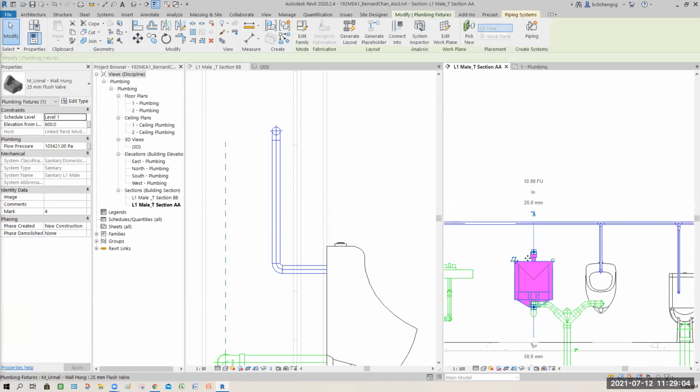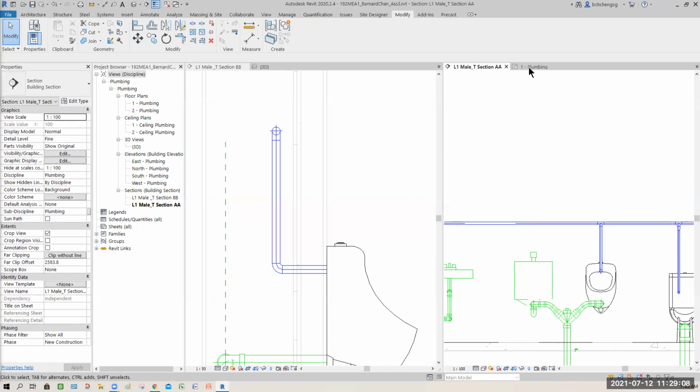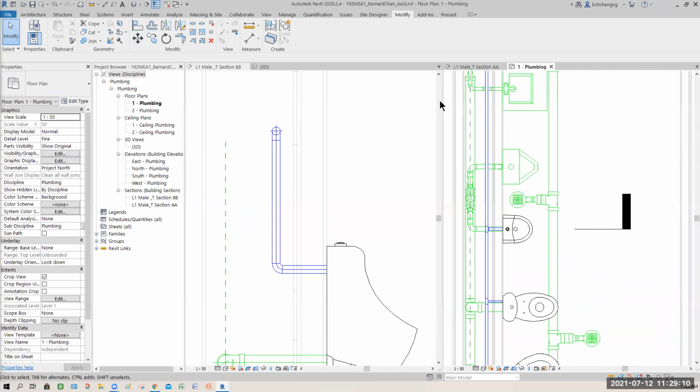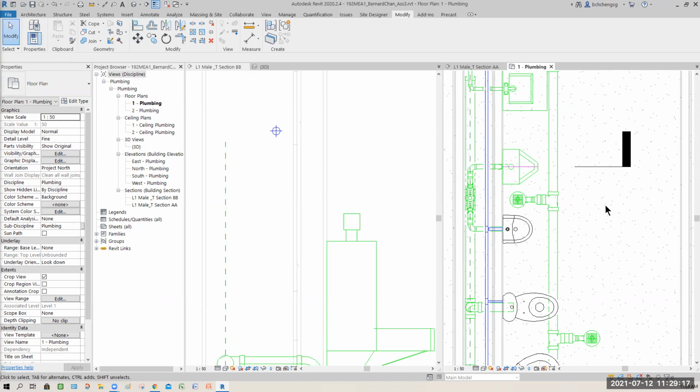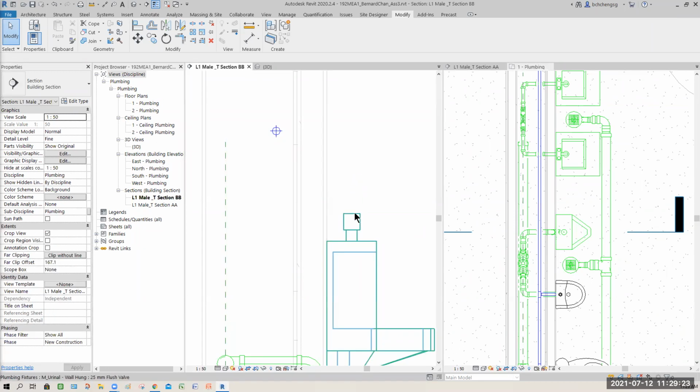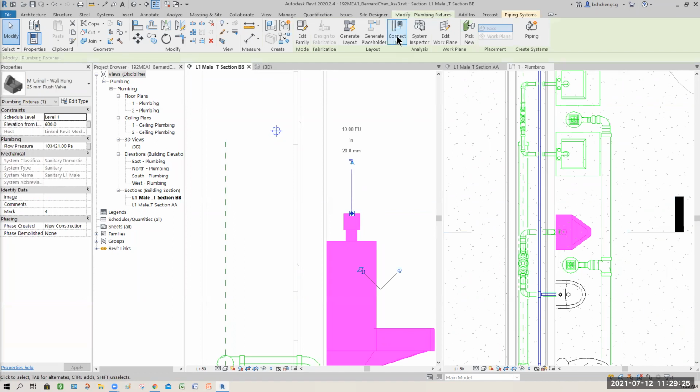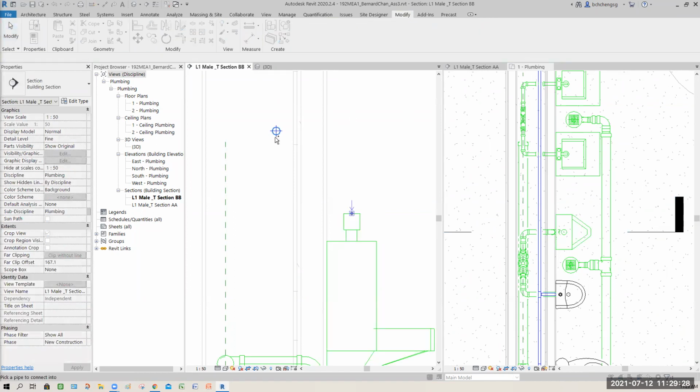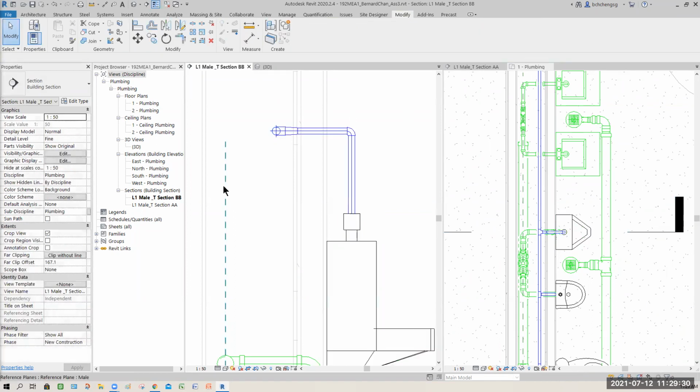Urinal. This one is different. Why? Let me show you. Align it, modify, align to center. You see the difference. So this is outside the piping. So how? You got to select this, connect into this. Okay, like this.